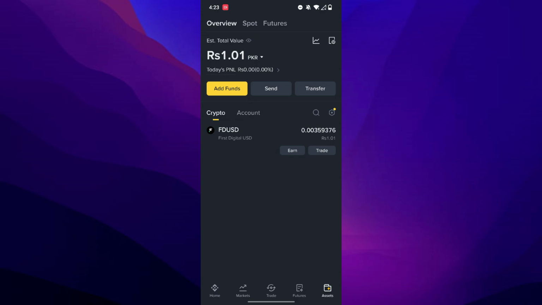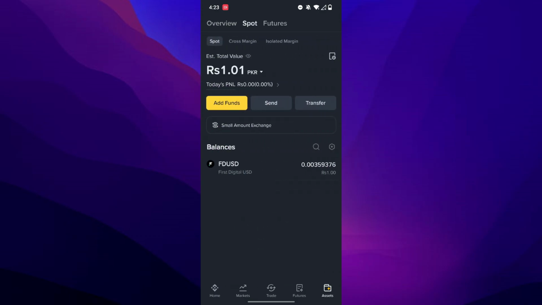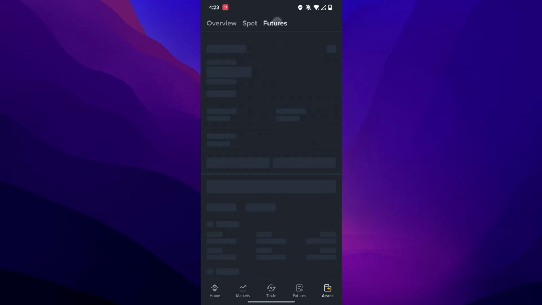To get more specific details about your profit and loss, you'll want to explore sections like Earn, Spot, or Futures. Depending on where you've been trading, tap on the section that applies to you. This will help you understand which areas are contributing to your gains and which might need adjustment.